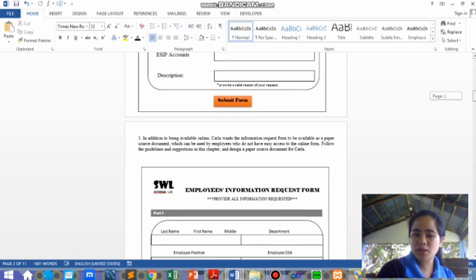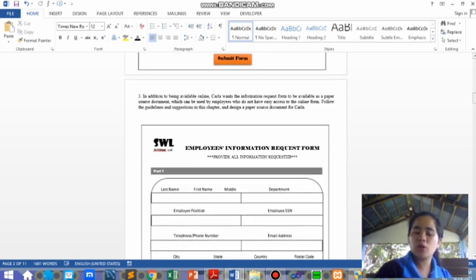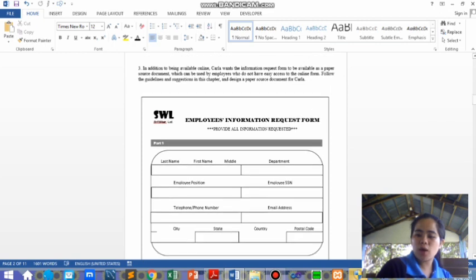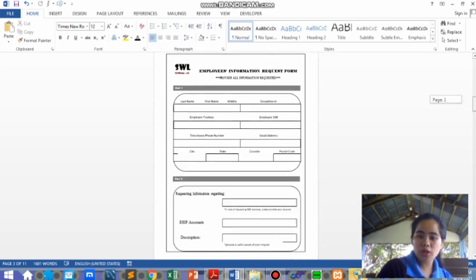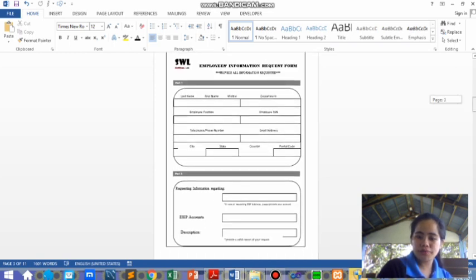In task 3, in addition to being available online, Carla wants the information request form to be available as a paper source document. Gusto niya nga paper source document kay ang ubang mga employee dili makagamit sa online, makagamit sila sa mga documents ra. So this is the document.